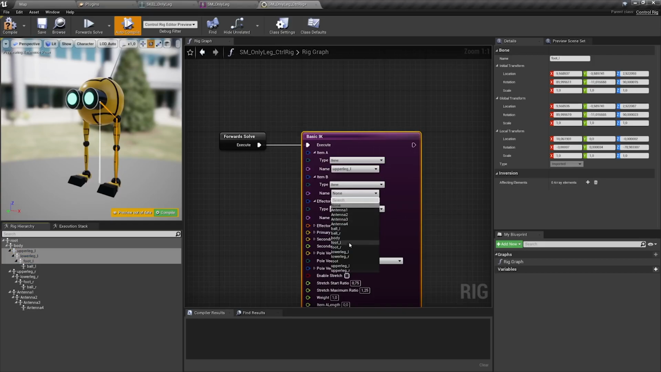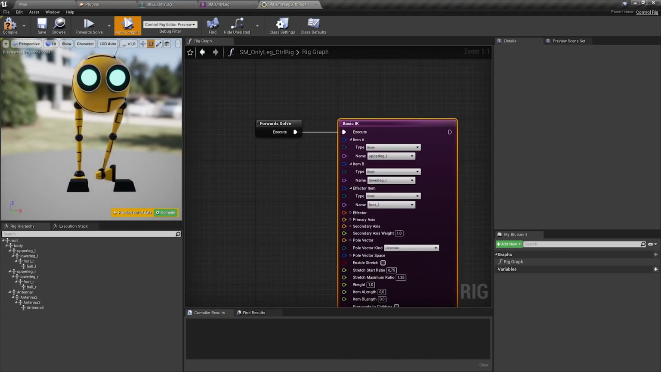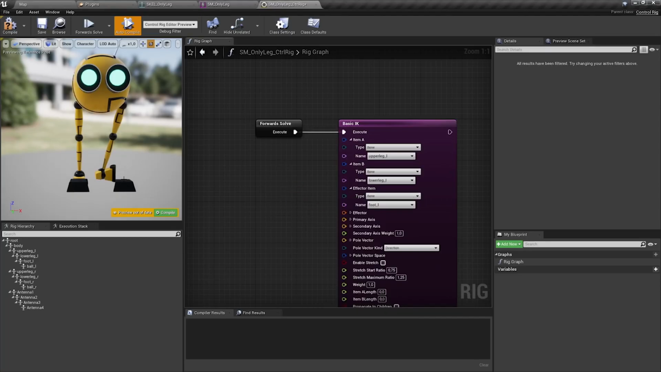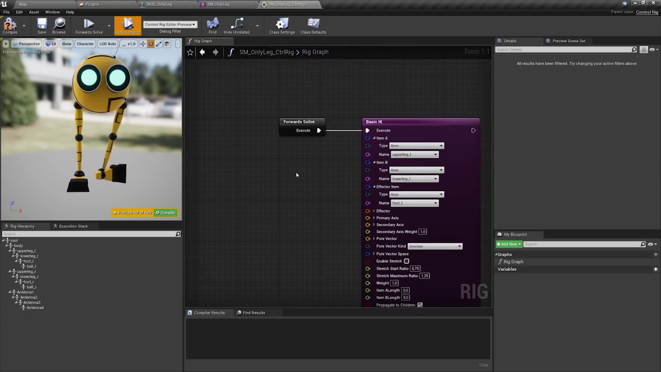And we will go to the lower leg and then to the foot, which are the names I gave to the bones. And then you see an immediate problem. He is blopping to 0, 0, 0. That's the effector position, which is currently zeroed out. So we have to make that. And then he's losing his feet, but with propagate to children, we fix that.